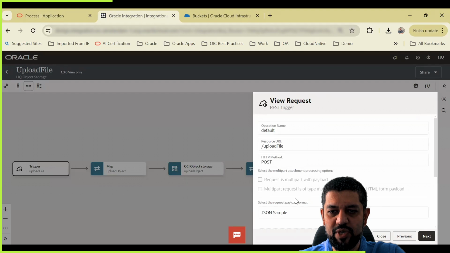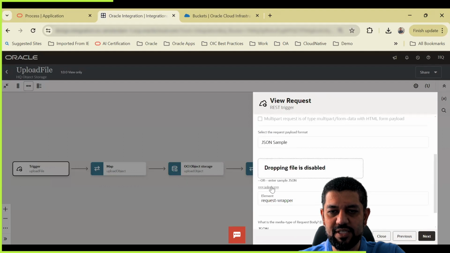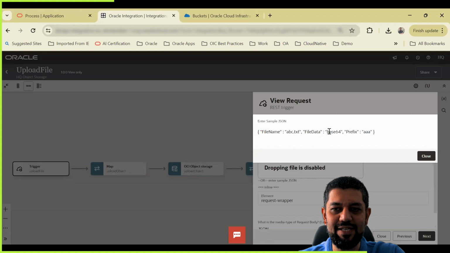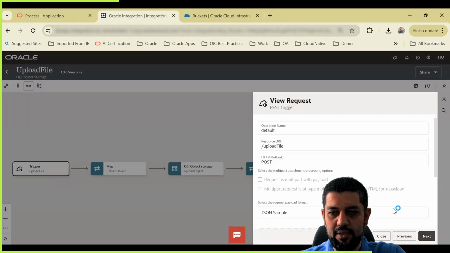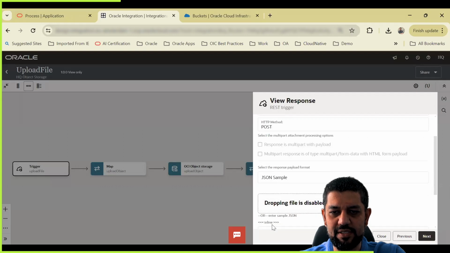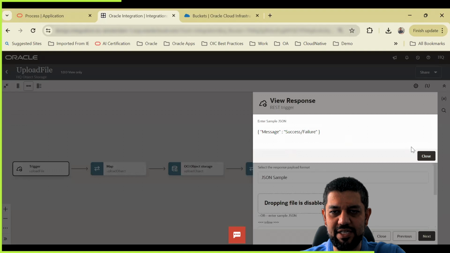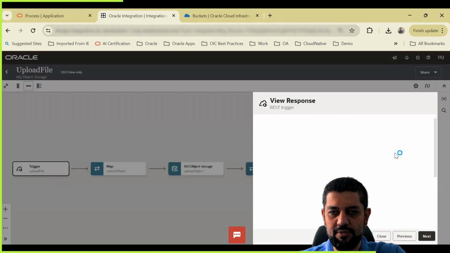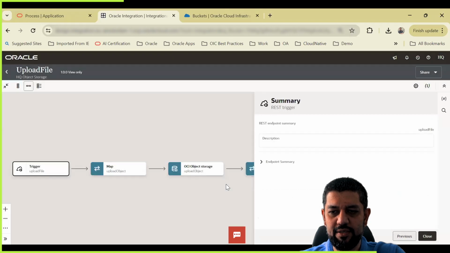The request payload is important because as part of the upload file, it receives the base64 in a string. So I'm providing the file name and the file data as a base64 and the prefix, which I will be getting from the source. Next, response, I think I'm just providing a success or failure response. So that's just a message for success and failure. That's all for my trigger.